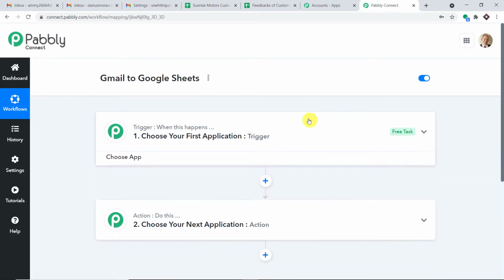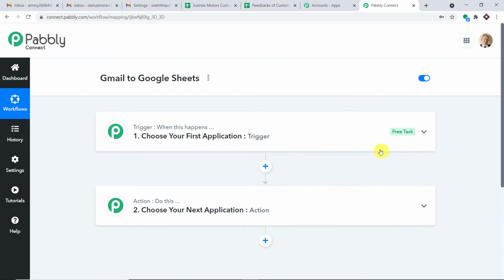When you click on create, you will find two windows, the trigger window and the action window. So what's the deal with them? When we are talking about automation in Pabbly Connect, it works on the concept of triggers and actions. The trigger says when this happens, then this should be done. For example, if a new email is received, that is a trigger. The action is that data will be added into Google Sheet.